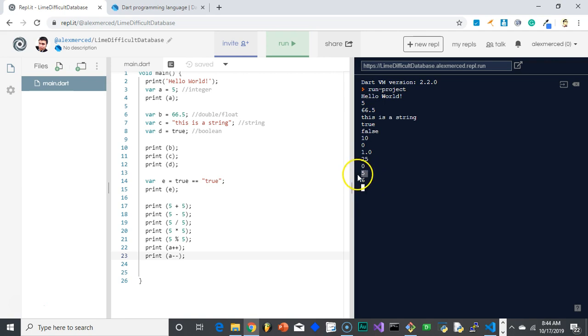Then again, a plus plus. But notice that even though a is equal to 5, it only printed out the number 5 and didn't add 1 to it, because it did. The problem is the plus plus is after the letter a. So that means it printed out the value of a, which was 5, and then added 1 to it. So that's why in the next one, it prints out the value of a, which was now 6, and then subtracts 1 from it.